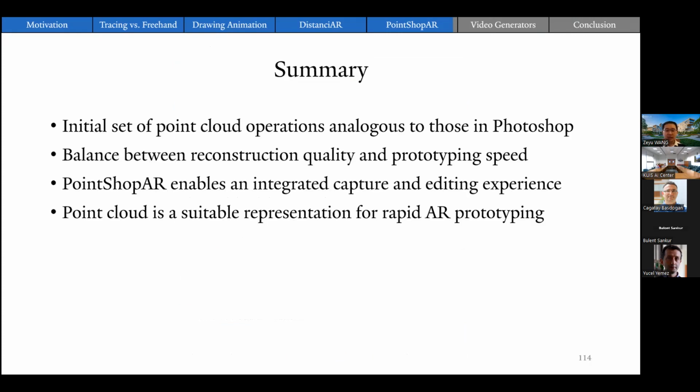To sum up, in this project, we present an initial set of point cloud operations that are analogous to those in Photoshop. We chose to use point cloud as the underlying representation, achieving a balance between reconstruction quality and prototyping speed. PointShop AR enables an integrated capture and editing workflow on a single mobile device and demonstrates that point cloud is a suitable representation for rapid AR prototyping.